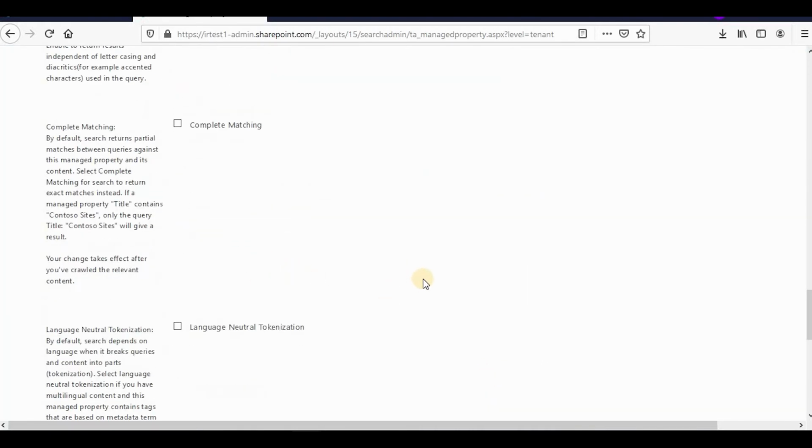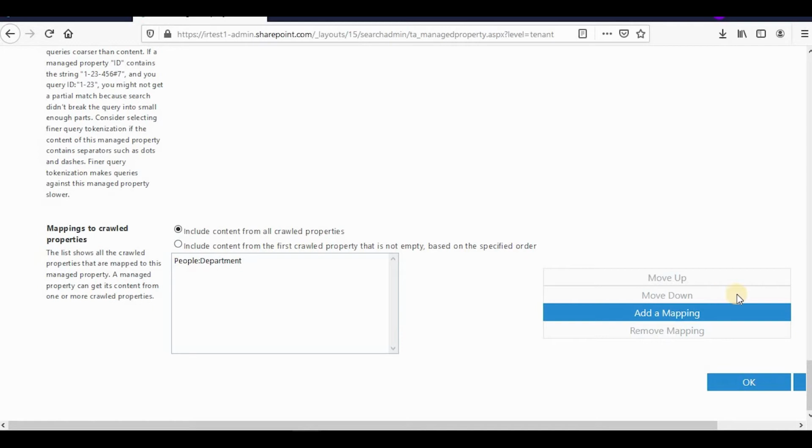And then we can see this department is there, and then I can click OK. So this managed property will be mapped with the department. So division managed property maps with the department. Now this is ideally wrong, but for the demo purpose I'm doing it.